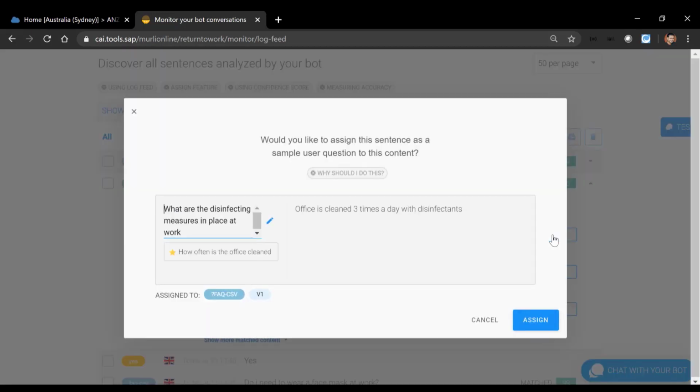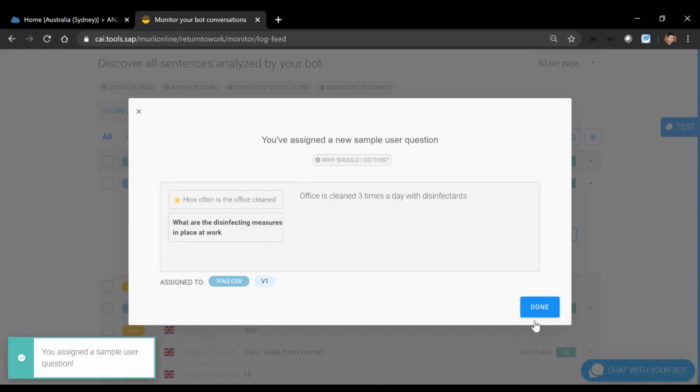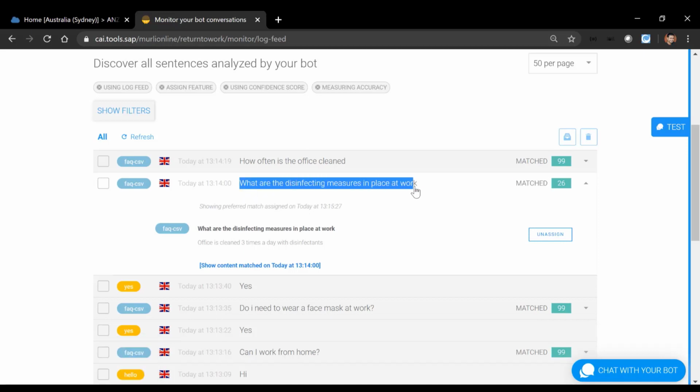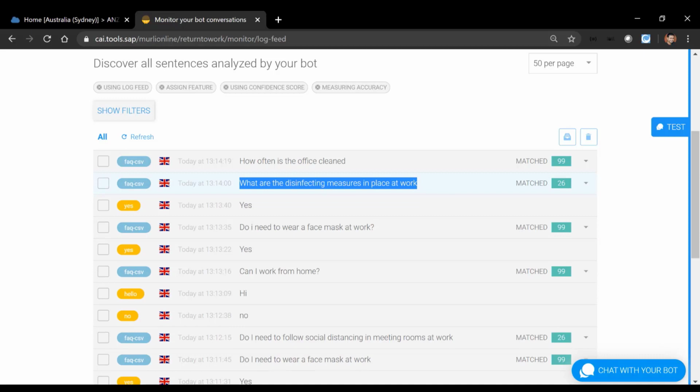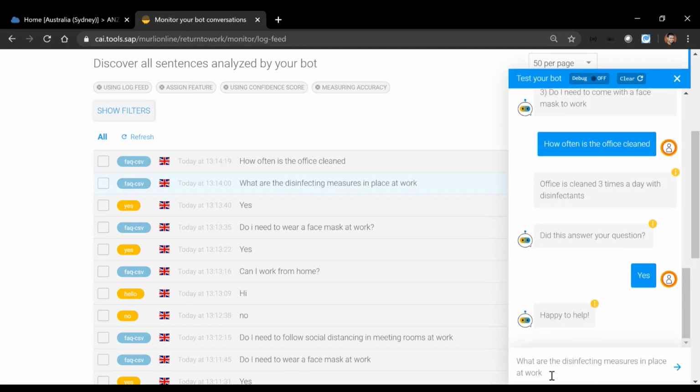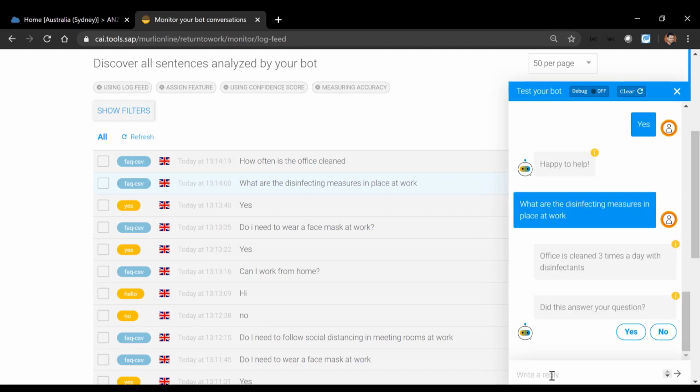And if I click on assign, you can see how it's actually editing the alternate questions here. And when I click on assign, this will now be taken care of. It'll know next time if somebody asks this question, it will straight away give a response. So let's go back here and ask the same question, and now it knows exactly what is the answer for that particular question.